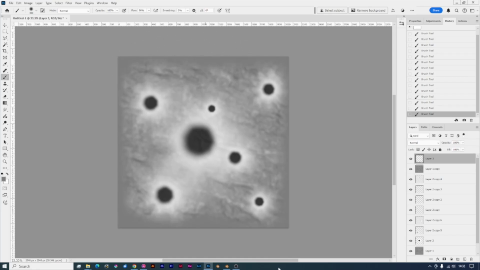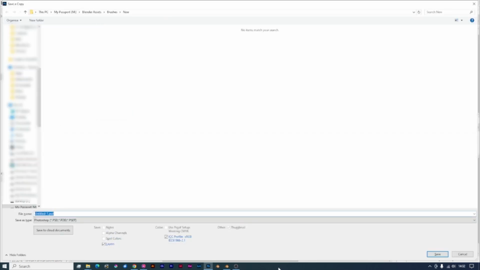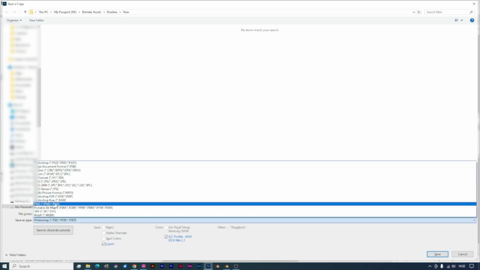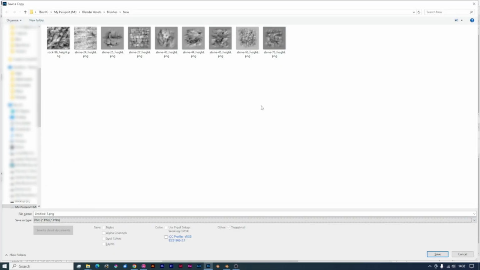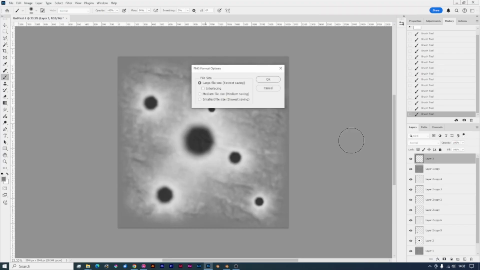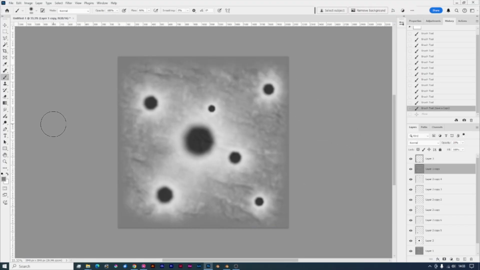Now that we've created the brush, we're going to save it. Now, I would suggest saving it as a PNG. I'd press Control, Alt, and S, go to where you need to save the brush, choose PNG, and save it, like that. So once you've saved it, I would suggest going back through this image. Don't just close it and be done with it.